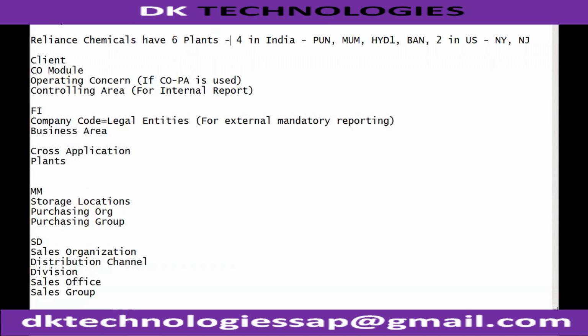The next setup is all related to logistics. Yes, Akshay. So, why this business area requirement? What is the significance?